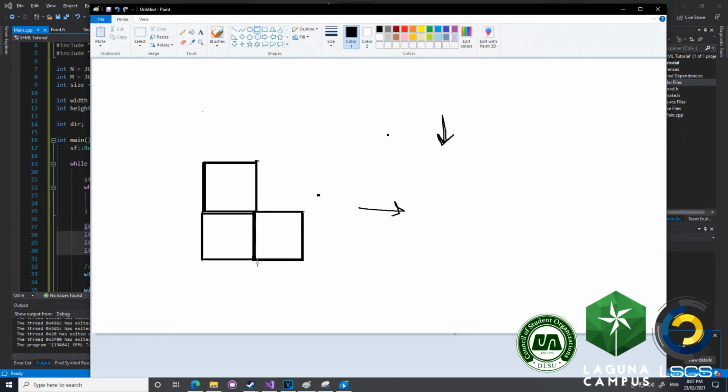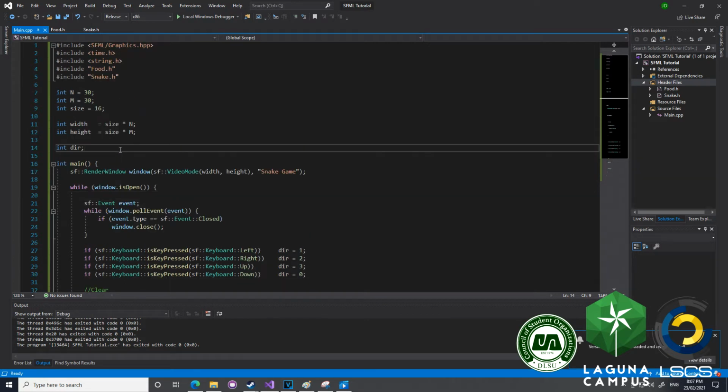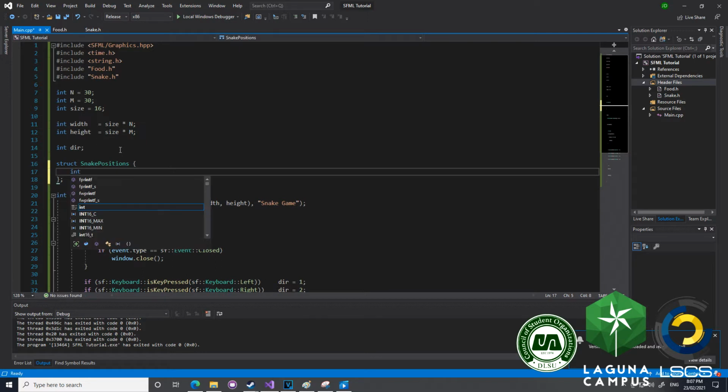That's why we need a separate function that can control the logic for how the snake is going to look on the board, or how each block of the snake is going to be positioned on the board, so that it will look like it has a delay, like a real snake. To do this, let us find a way to hold all the positions of the snake. For that, I'm going to create a struct here. So struct snake positions, something like that. It doesn't really matter. It's just going to hold 2 int variables, which are x and y.